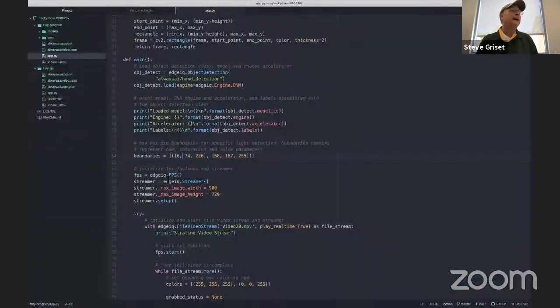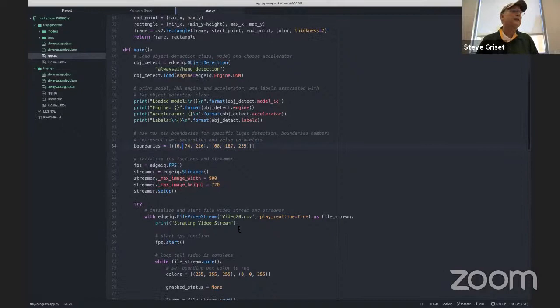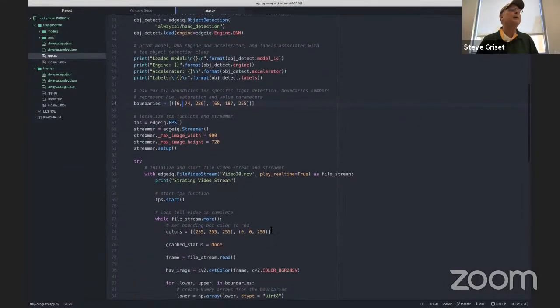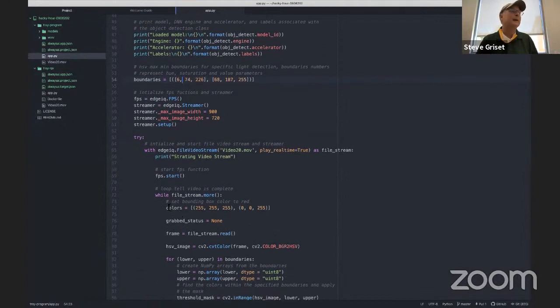So we start our FPS, and then we use our with statement to instantiate our video file stream object and start it. Then we'll start our FPS. Now we come into the while loop I was talking about. Instead of the usual while true in a video loop, in this case you're going to see while file stream dot more. So you change that true statement to the more statement, where it's checking.